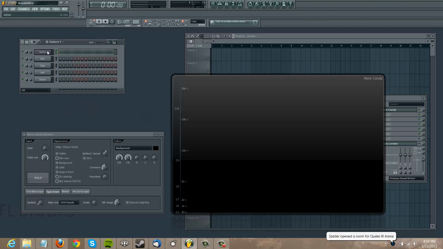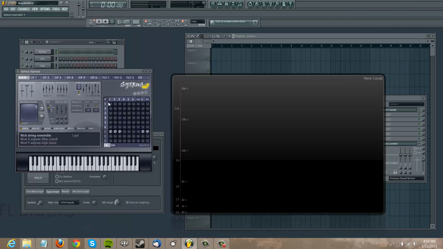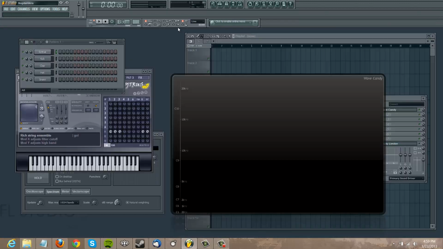Let's go back. Let's use a different plugin now so we don't run into this problem. Let's use Citrus. Let's look at a more interesting sound. Let's look at what this string sound looks like.